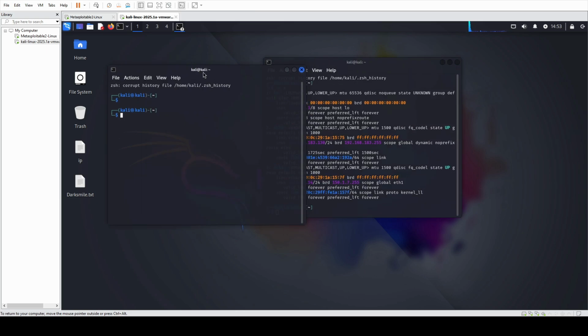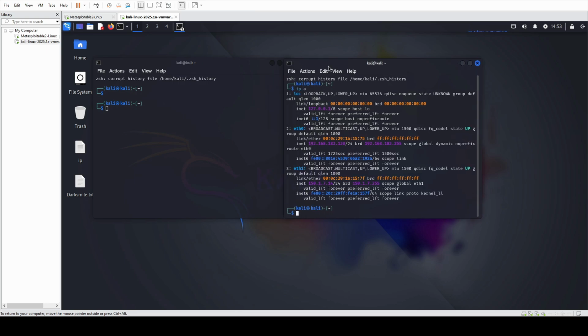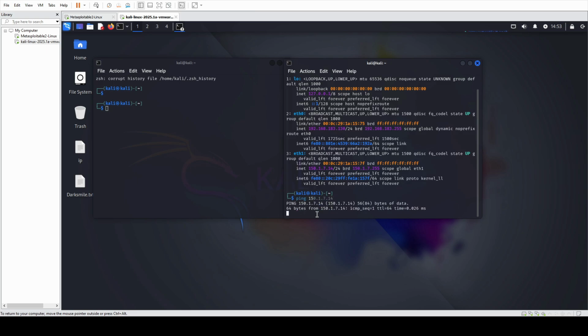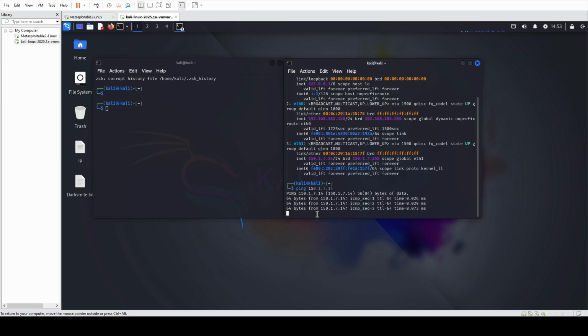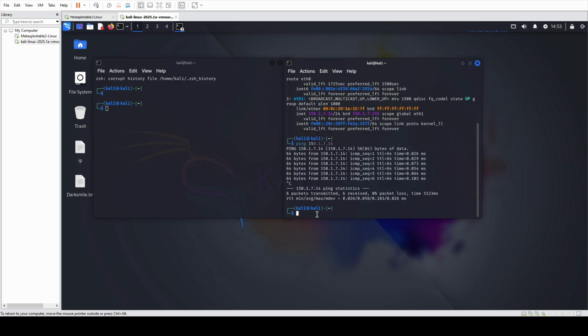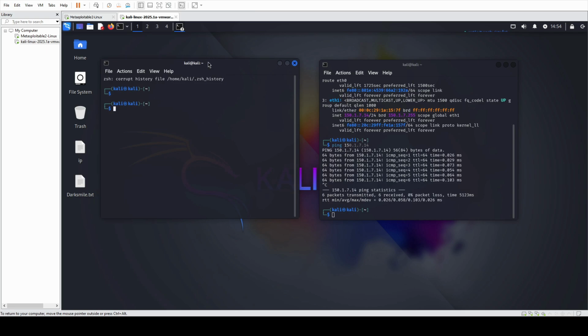Now we need to check whether Metasploitable is pingable or not. Let's ping the Metasploitable. Yes, as you guys see, this is totally pingable, and they both can communicate now, right? So next we will run Nmap in order to scan the Metasploitable machine, and we will know which services are running and which ports are open.